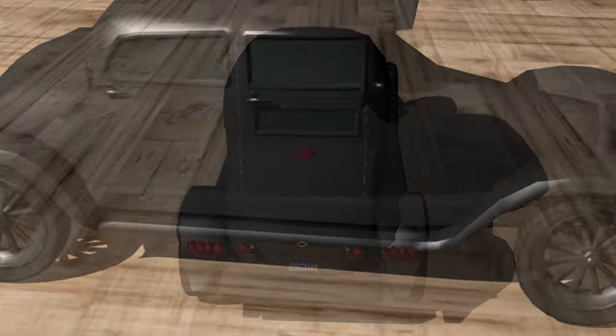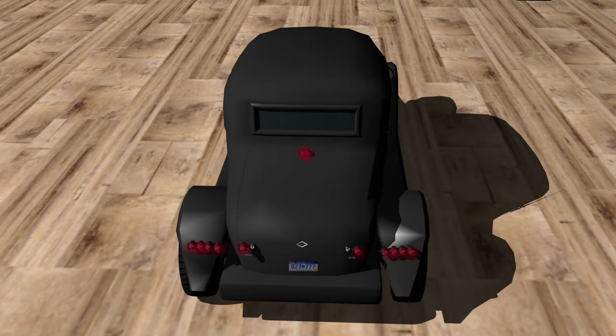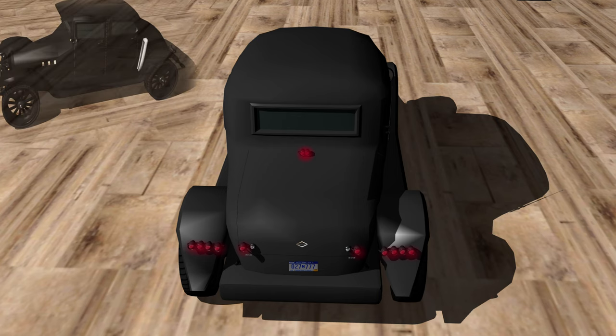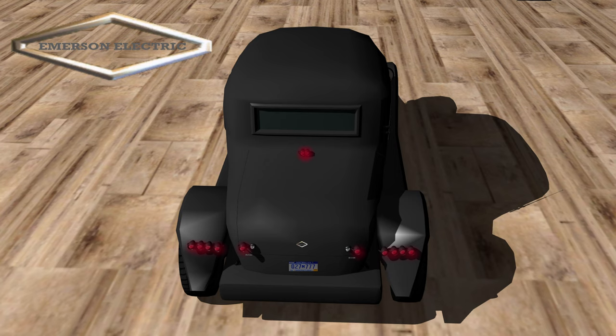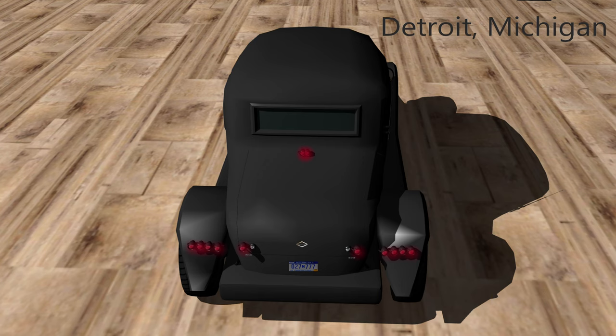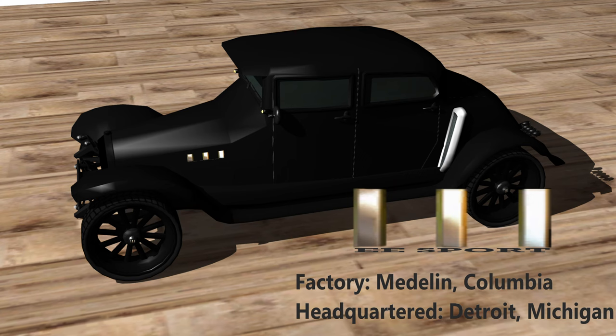We ventured off into a sub-brand for electric, which is E-Sport, and our main brand is Emerson Electric, headquartered in Detroit, Michigan, and we manufacture in Detroit, Michigan. We have a second factory in Brazil, and then the E-Sport is manufactured in Colombia.